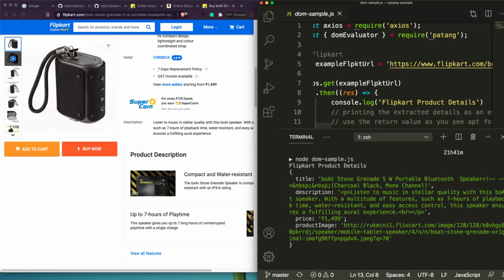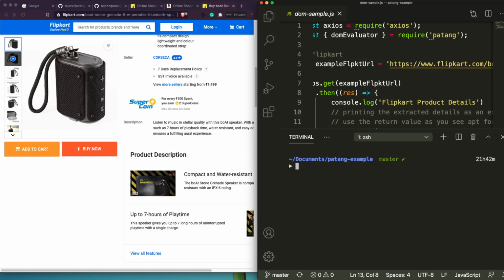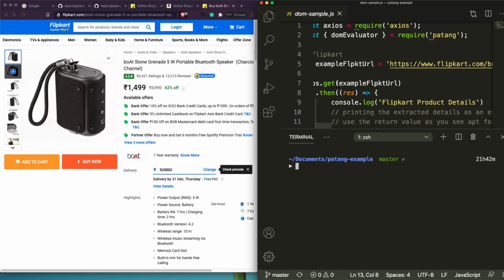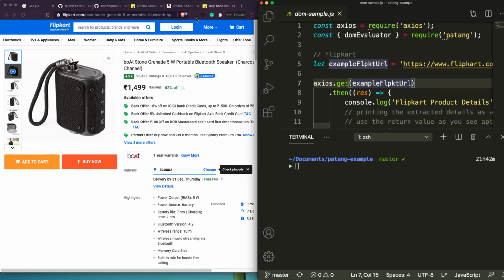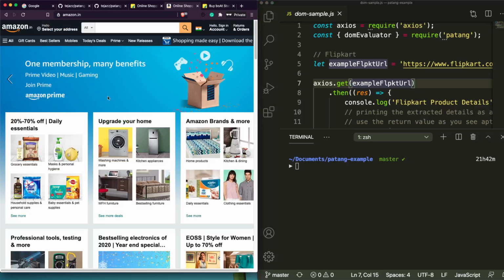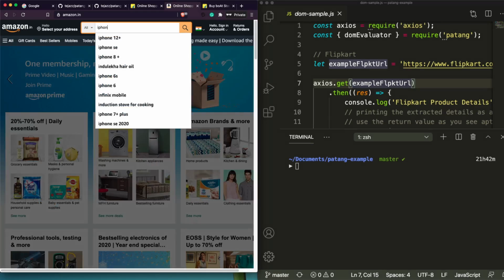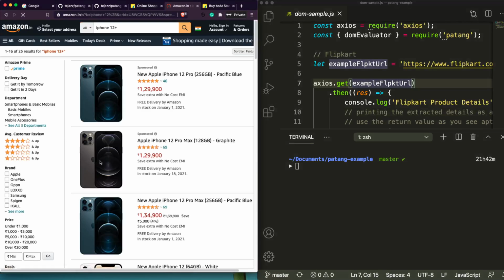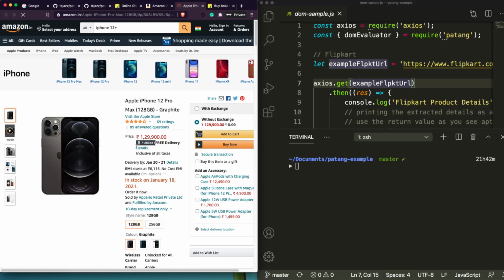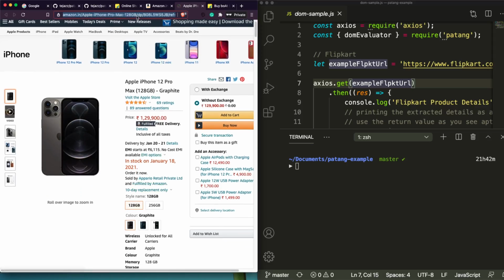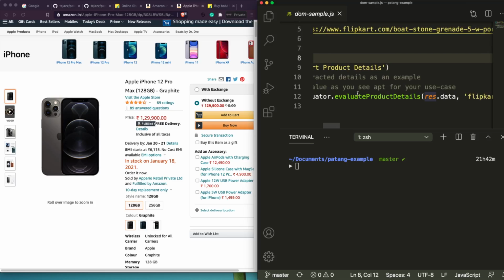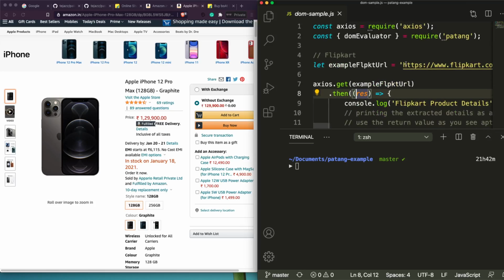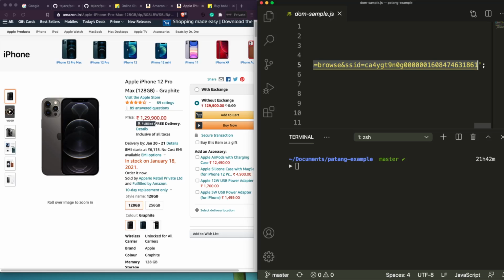Now what we can do is try with a different link. So first let's try with a different link from Amazon. Let's go and look for, let's say, iPhone 12 Plus. This is all sponsored, so let's hope it comes up properly. I don't expect it to work 100% correctly, but ideally it should work.